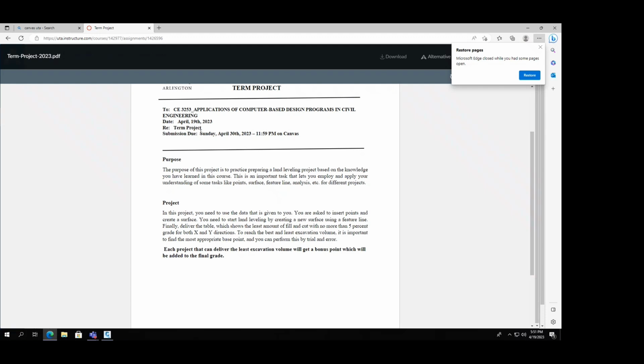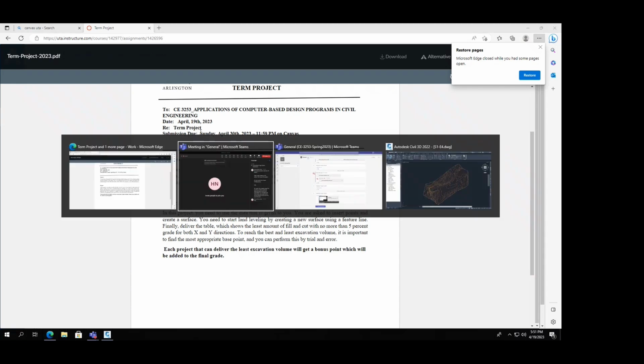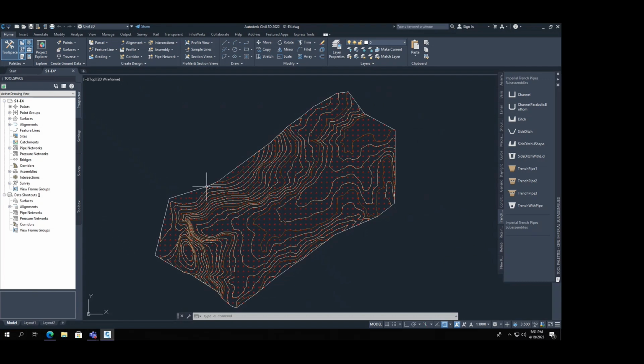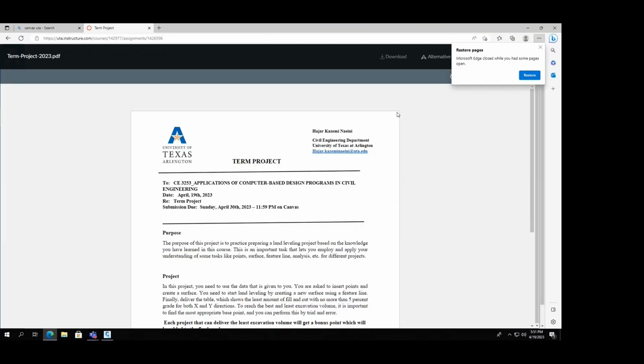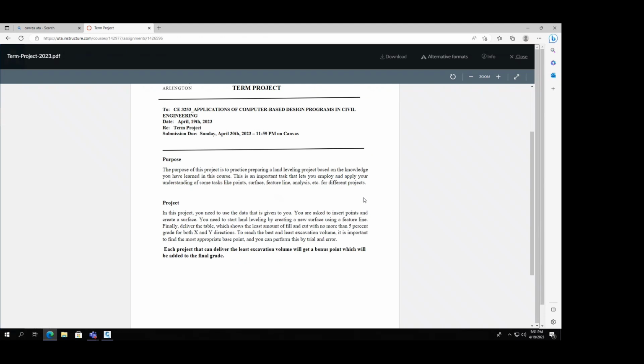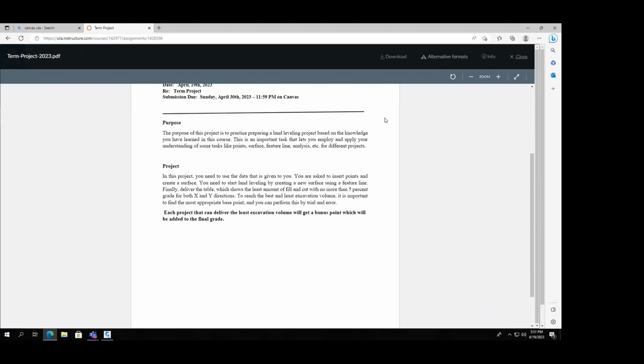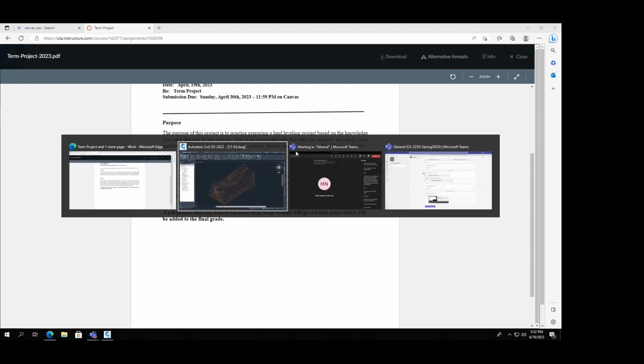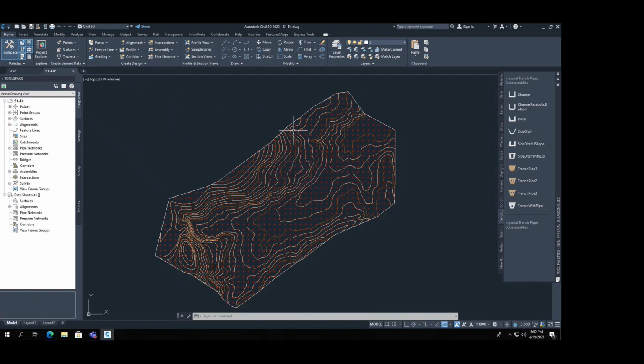final exam. And you need to do a project like this. You are given this file. This is the instruction, and you are given this 60 file. You need to import these points, create a surface, and finally you need to find the least amount of cotton field.